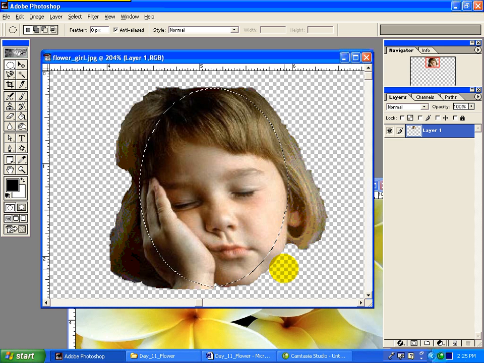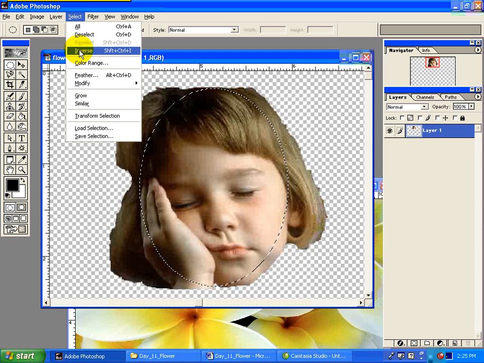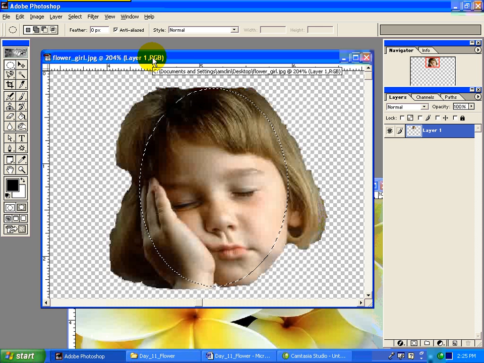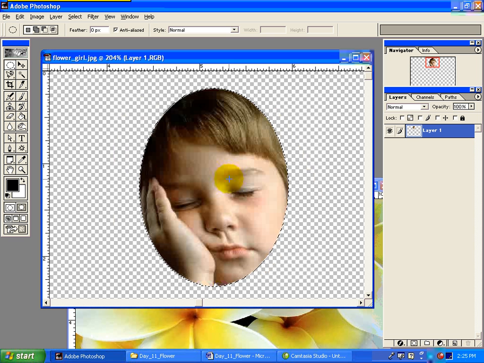Undo. So what I want to do is invert the selection so that when I hit the delete key, everything except her face will disappear. Now you can go up to select and then inverse, or you can hit Control Shift I for inverse. I'll do that. Control Shift I. Now you can see the marching ants around here, so it's going to delete everything except the original selection. Hit the delete key, not backspace, we've got delete, and there it is.